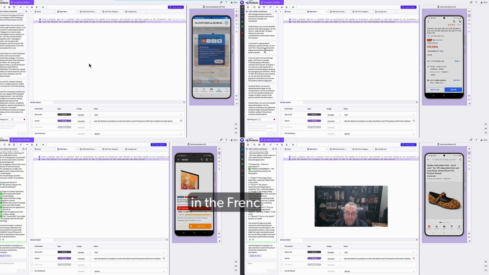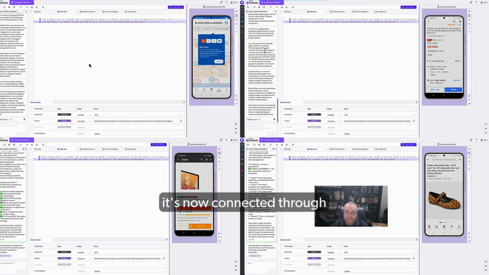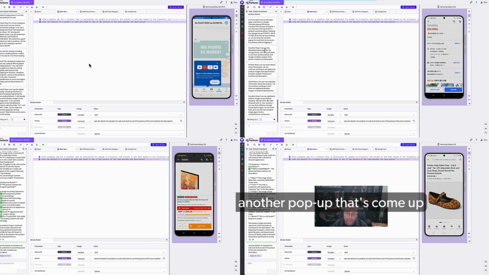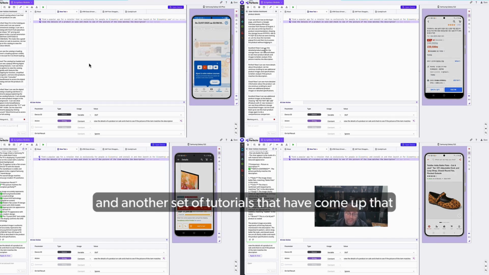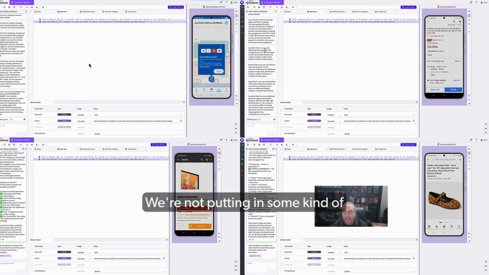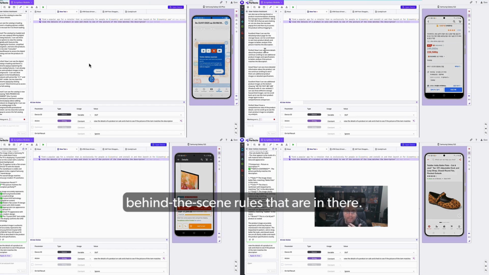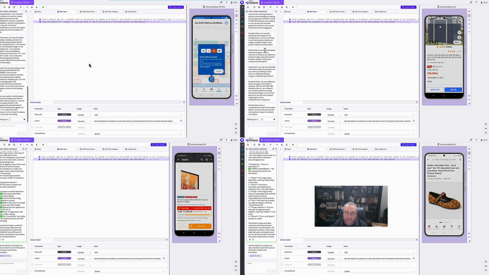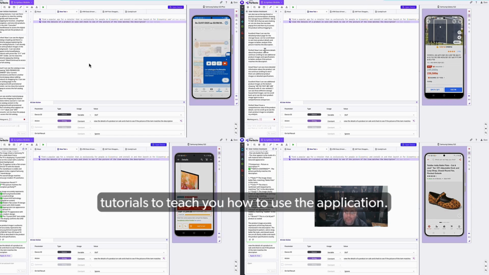In the upper left, in the French one, it's now connected through and selected the grocery stores to go through and do this. And you can see we have yet another pop-up that's come up and another set of tutorials that the AI is just handling. We're not writing a script. We're not putting in some kind of behind-the-scenes rules. The agentic AI is handling that on its own. Now, it's still working on more tutorials to teach you how to use the application.